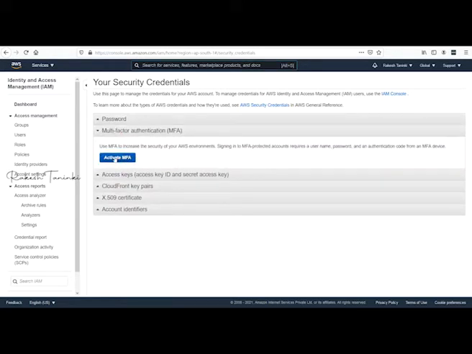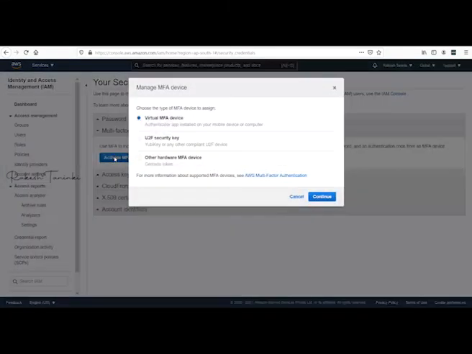Here we have Activate MFA. If you have already activated it, that information will be shown here. I'm clicking on Activate MFA. After clicking on this, we will get 3 options here. The first one is virtual MFA device, then U2F security key, and other hardware device.